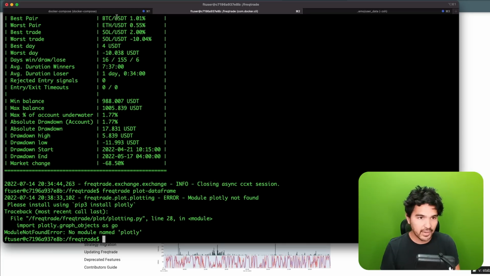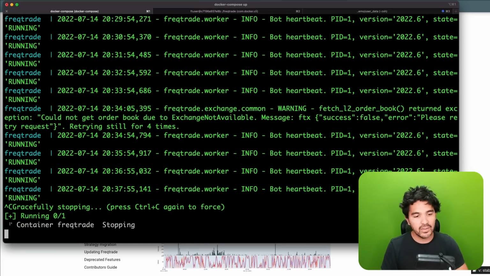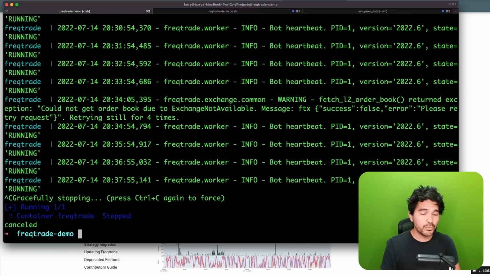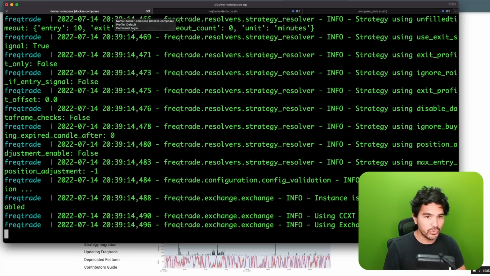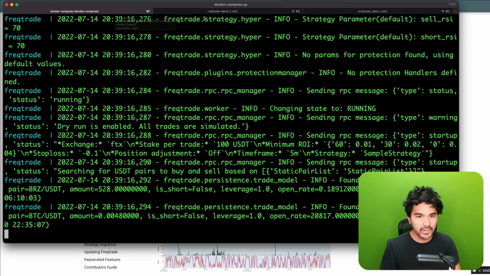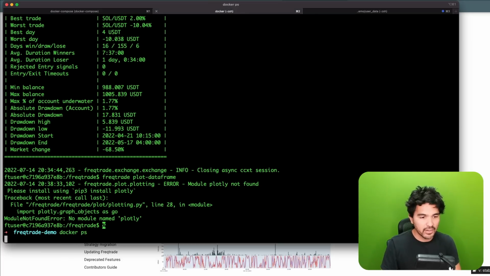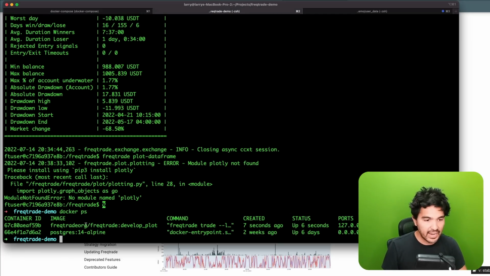So I comment that out, and I'm going to get my container. I'm going to bring it down, so I'm going to Control C this container that I have running. Then I can pull the new image and bring this back up. So I'm going to do Docker Compose up again, and I'm going to create my Docker container. Whenever I run a Docker PS now, you'll see that I have the Freqtrade develop plot image running just like that. And so I'm ready to go.